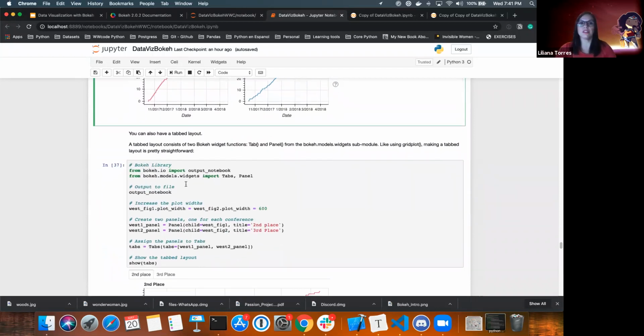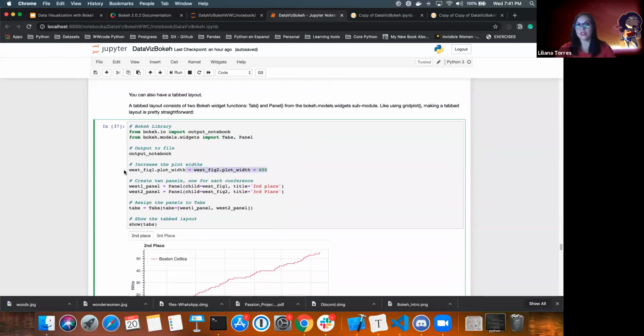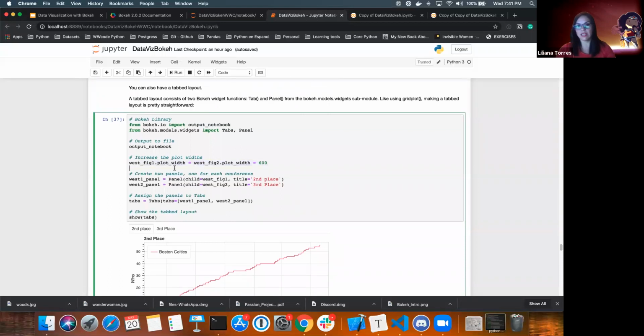So for the tabs, this is the code that we will use. What we're using here, we are going to use tab and panel from Bokeh models widgets, and it's like using this grid plot that we used before. But this is really straightforward. This is the same as I did before, the size, but I'm putting it bigger. I want it to look bigger. And I'm creating a panel this time. Instead of using grid plot, I'm creating a panel for each. So one panel is the second place and one panel is the third place.